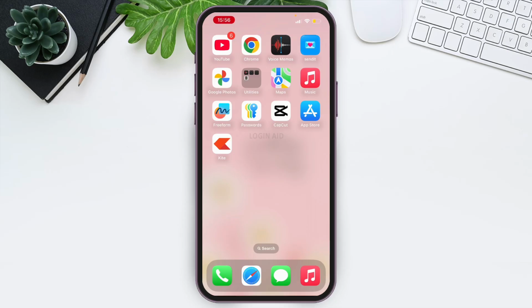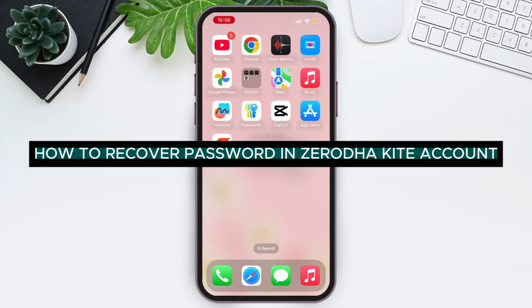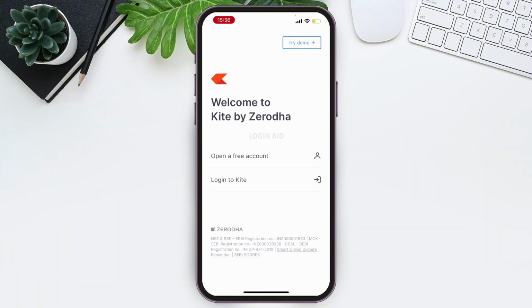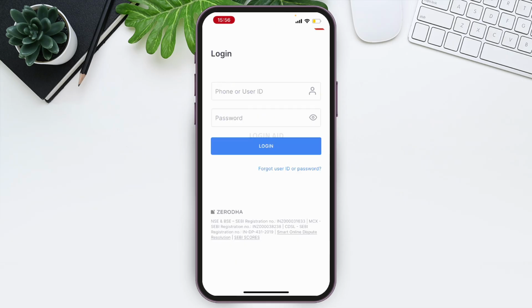In this video, I will guide you through how to recover password in Zerodha Kite account. For that, first of all, launch Zerodha Kite application on your device. Then on the home page, you will see two options. Among them, choose Login to Kite option. Now, tap on Forget User ID or Password option.